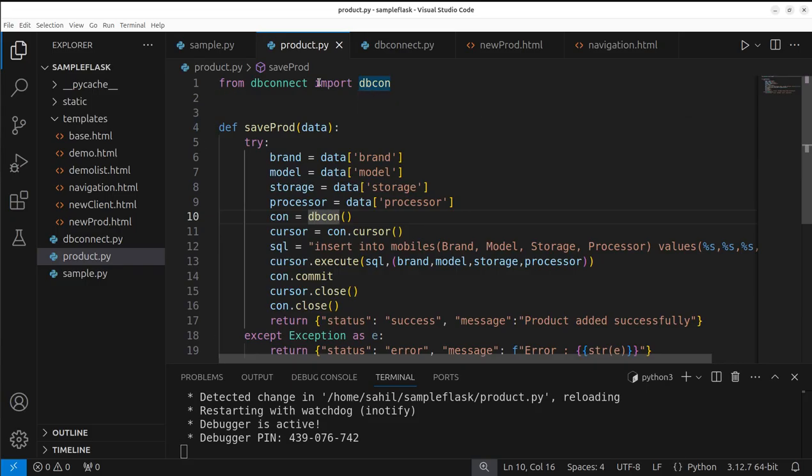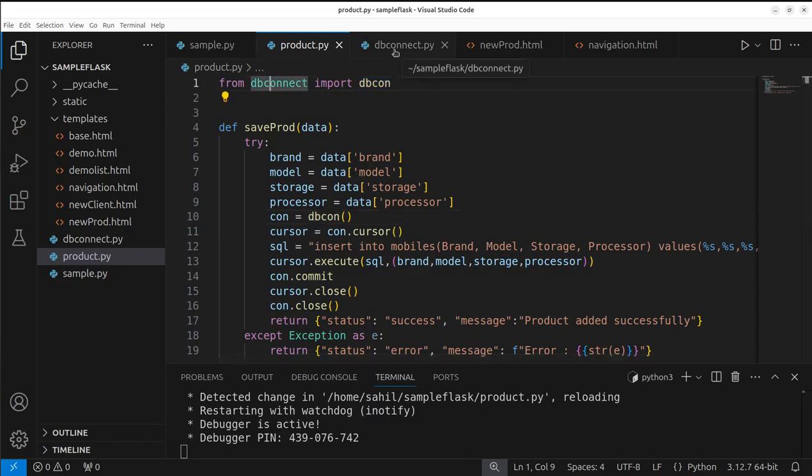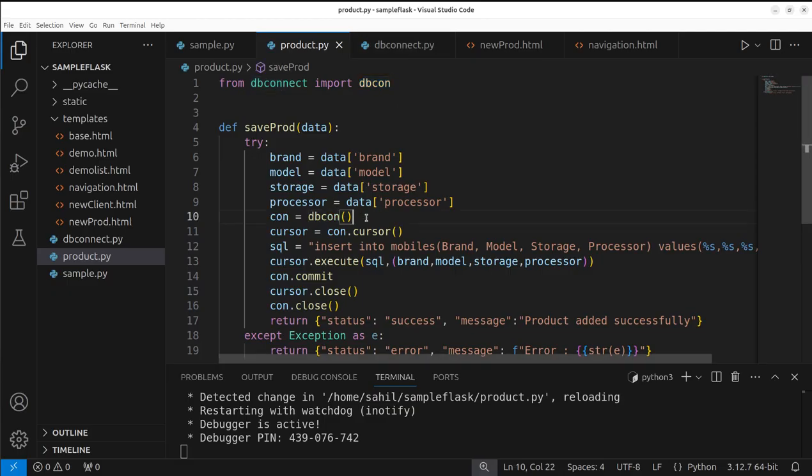From dbcon import db connect. No, it's from db connect. The name of the file itself is db connect. I said it the wrong way. From db connect we are importing the function dbcon in this file. So we get the connection. Now the connection is active.